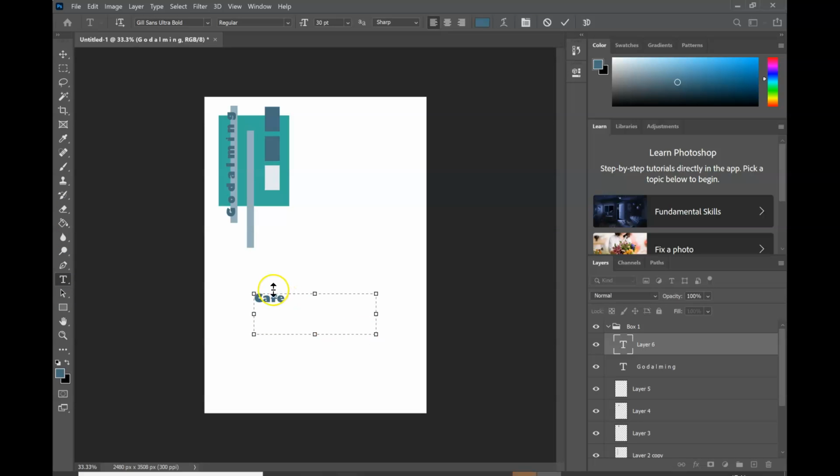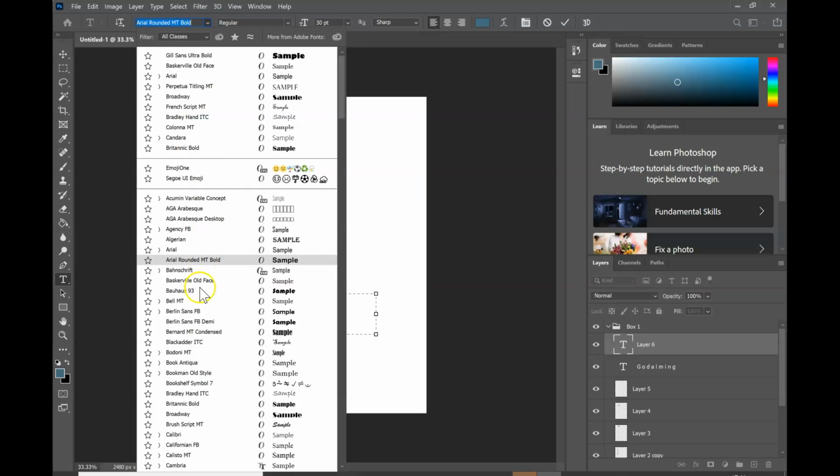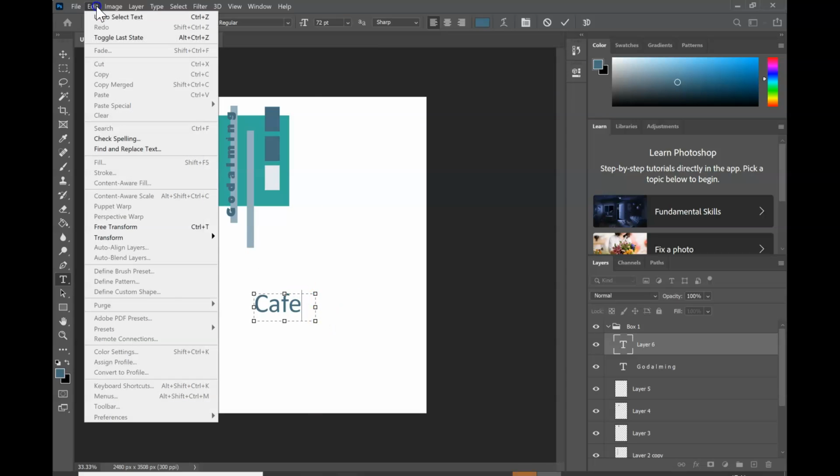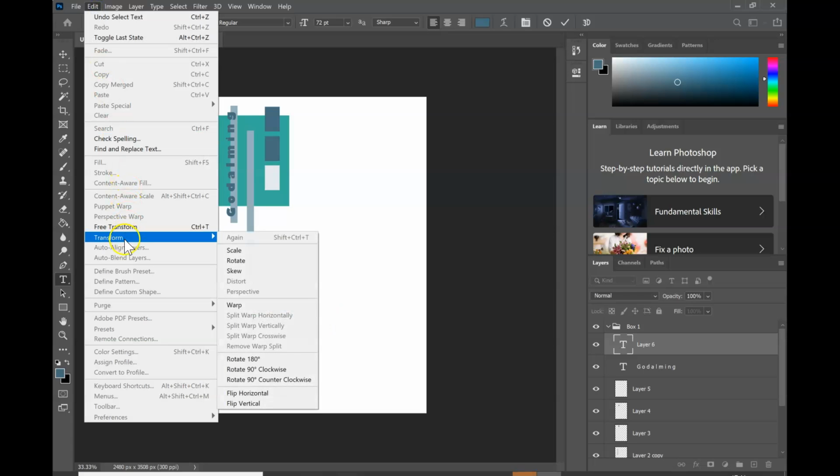Cafe. I might change the font for this one. The other way of rotating it round is go to Edit, Transform, and then you can rotate it clockwise or anti-clockwise.